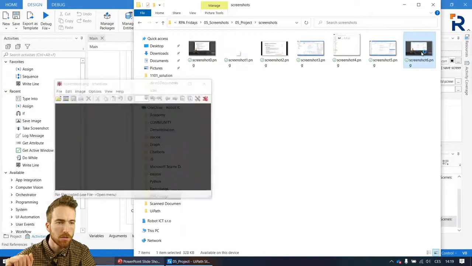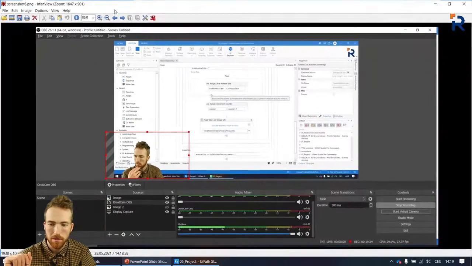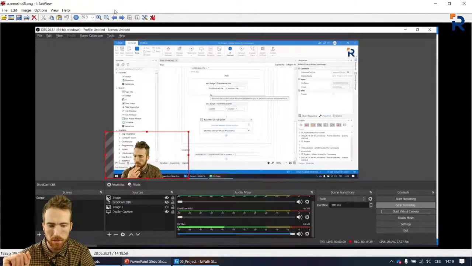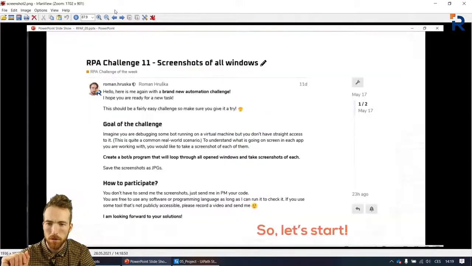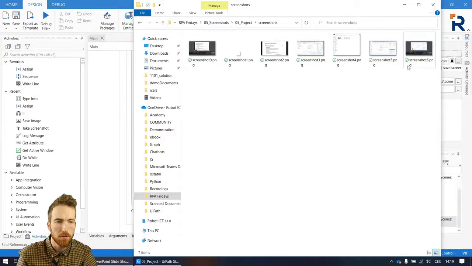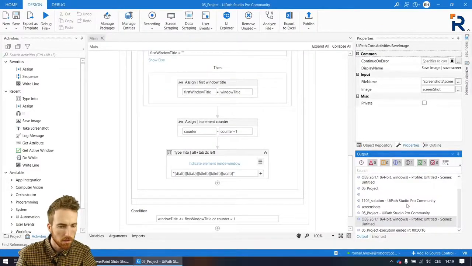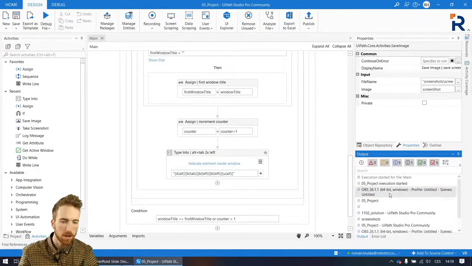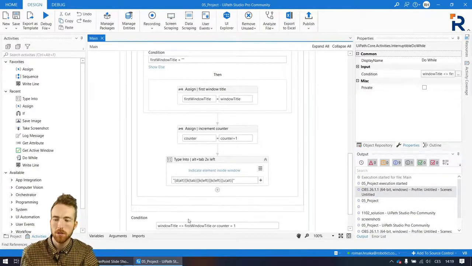So there is a screenshot. There are two screenshots of OBS, of myself in OBS, then one UiPath folder, another UiPath, the presentation. So I think it's pretty fine. Maybe we had the OBS twice, but I don't think it's a real problem. Yeah, it's probably because the robot started with OBS and the condition was in the end.